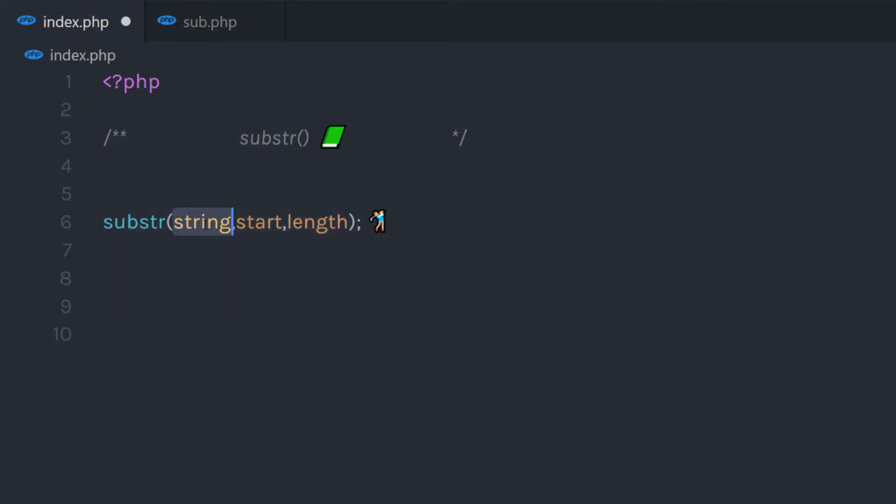The first parameter is string. On the first parameter, you can specify the input string. Then we have the start parameter. The start parameter is a required parameter, and here you can specify where to start in the string. Then we have the third parameter, which is an optional parameter for this substr function, length. This parameter specifies the length of the returned string. Default is to the end of the string. So you can notice this function has 3 parameters. 2 parameters are required and the last one is optional.